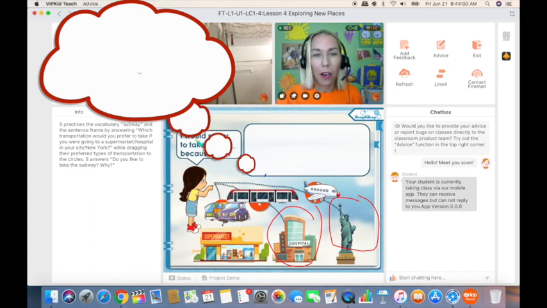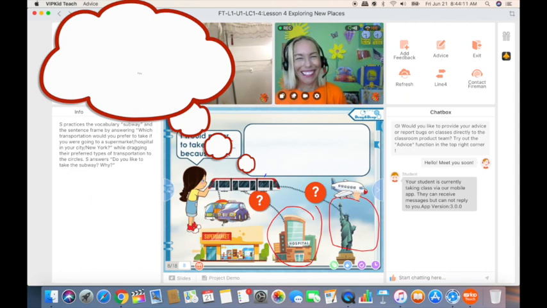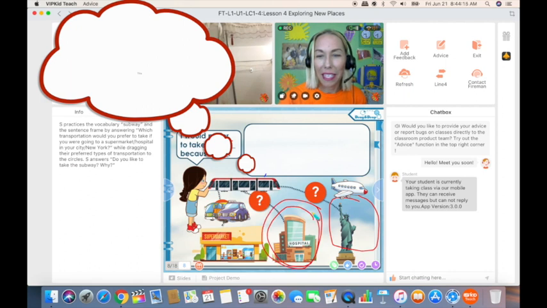So I underline prefer over here, which you can't see because I'm covering it with the speech bubble, but I have to cover my student for their own protection. And he said I would prefer to travel to America by plane because it is fastest. Then I'm asking, how would you prefer to get to the hospital?